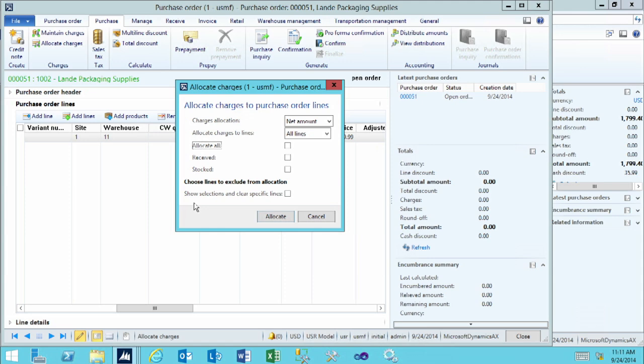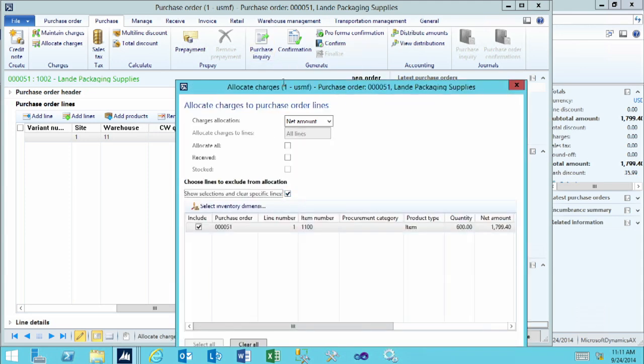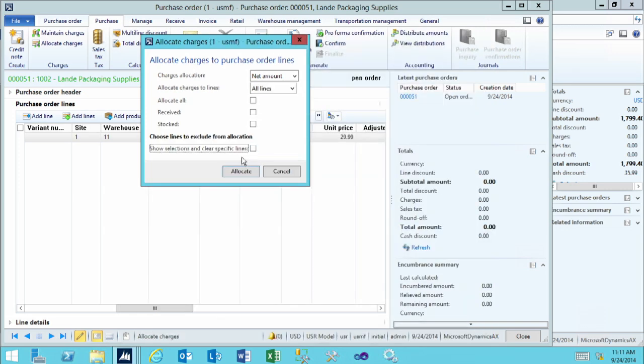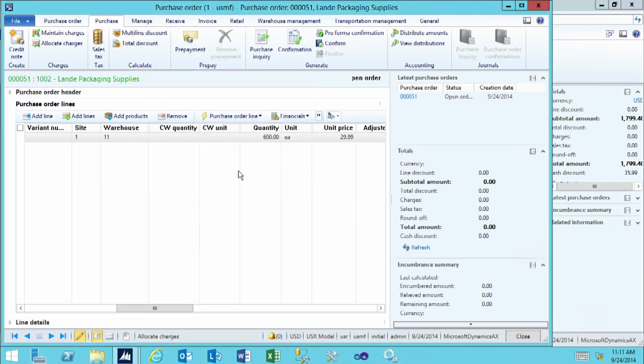You can also use the Show Selections and Clear Specific lines, which will make a new grid appear where you can manually select and enter the amounts to be allocated line by line. For this example, we're just going to do a simple allocation to all of the lines and then click Allocate.